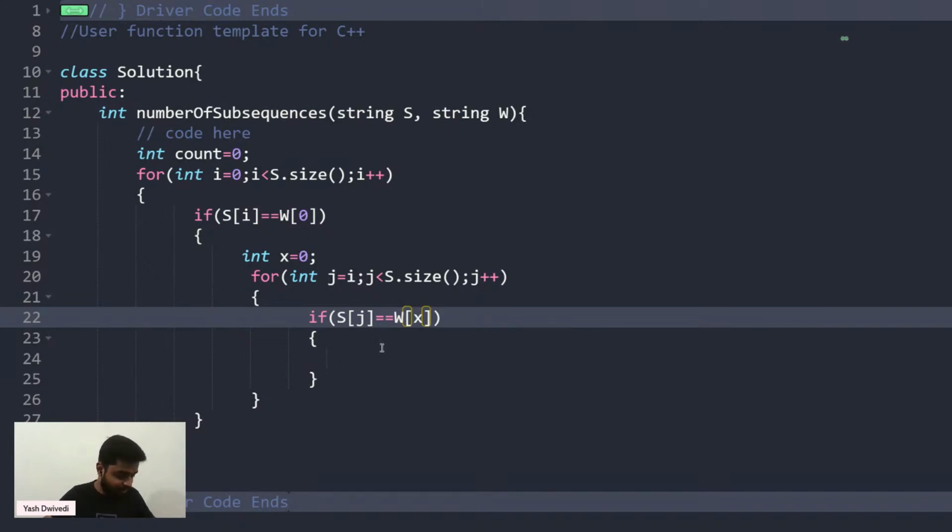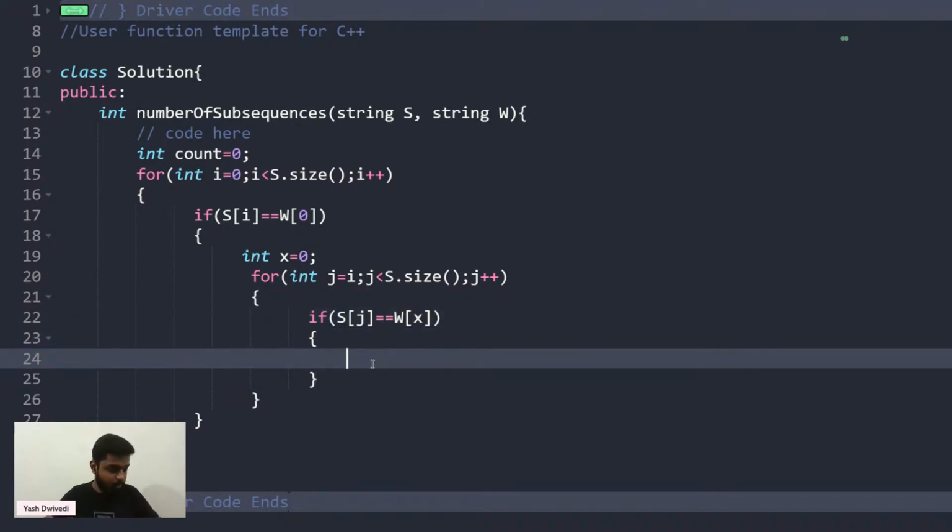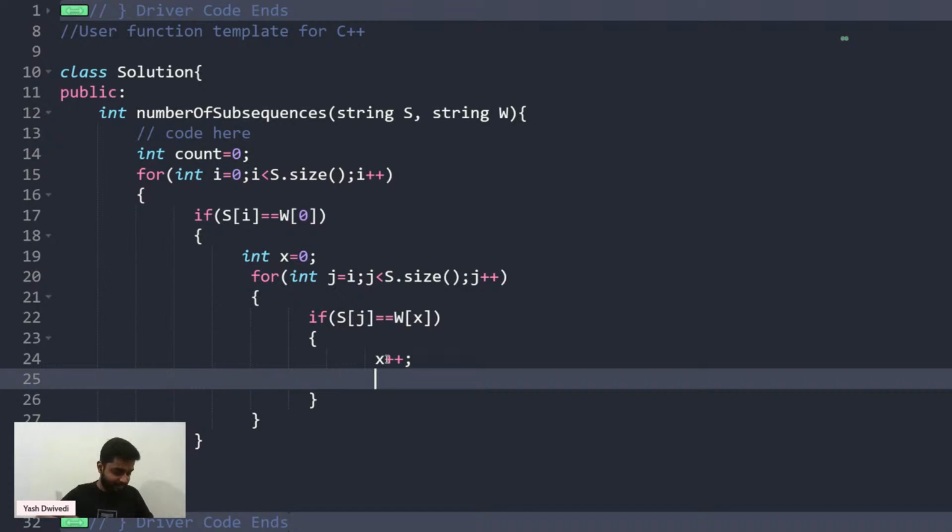Understand this thing, guys: if it happens that the jth character is equal to the xth character, then in that case, you will simply do what? You will simply say that I'll do x plus plus, right? I'll move to the next j, and I'll waste this particular j.